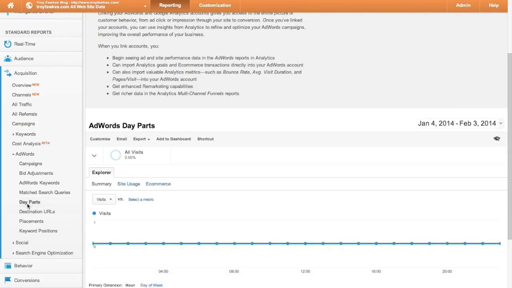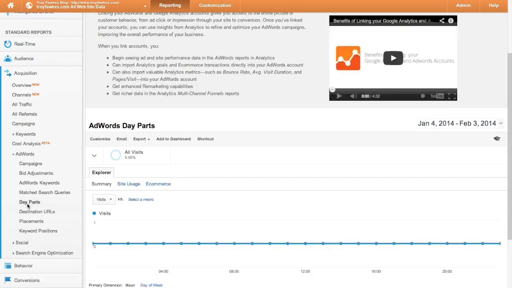Day parts over here let you view your stats based on a specific hour of the day and day of the week based on your time zone. And this is great if you're selling products or services within a particular region or country. And this is an advantage to those people who want to target their ads to specific hours of the day or days of the week. But if you're selling worldwide, this won't be of much concern to you.